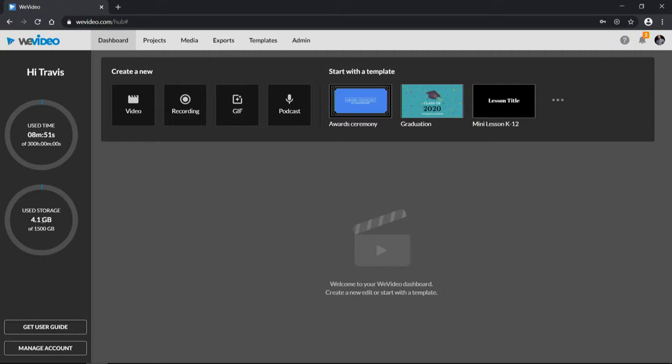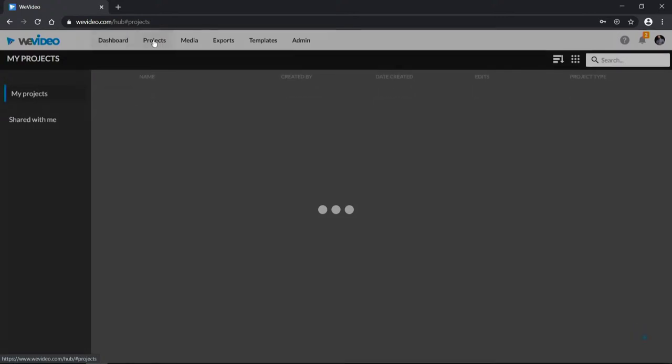Good, great, grand, wonderful. So let's go over these tabs real fast. We have the dashboard tab. That's what you're going to start out with. You can create a video. If you click on recording, I believe it's going to pull up the webcam. You can create a GIF, and you can also create a podcast. There's also templates, which we'll go over more in depth here in a second.